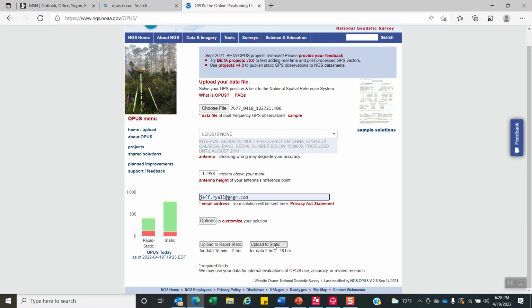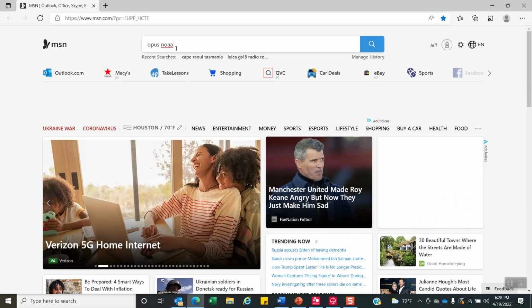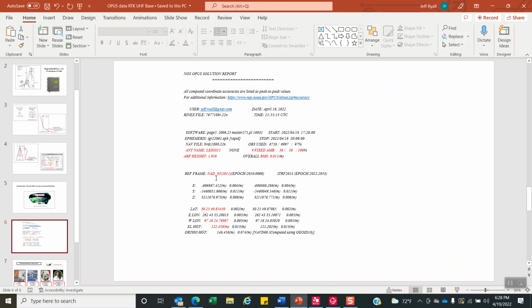So let's say upload is static because we have over 2 hours worth of data, then it'll pick those automatically. So basically when you do that, it'll take around 15 minutes. And once again, after you send it in, we'll get results that we saw on this screen here. And I'll show you what base stations and how far those bases are as well, okay?